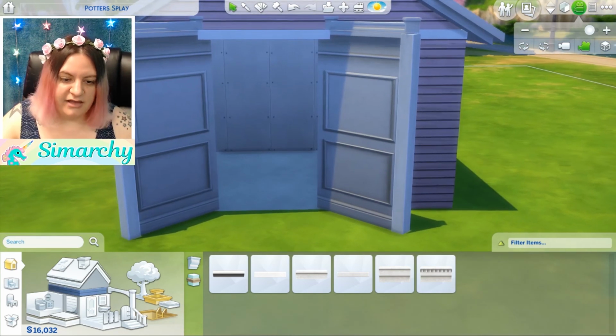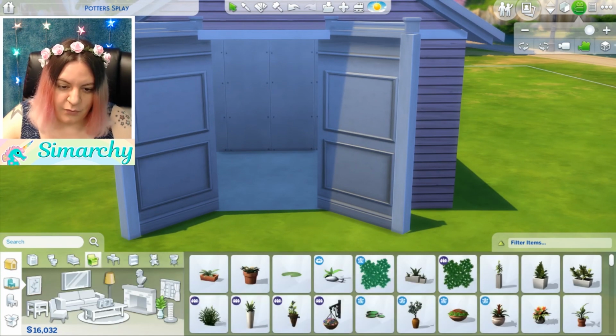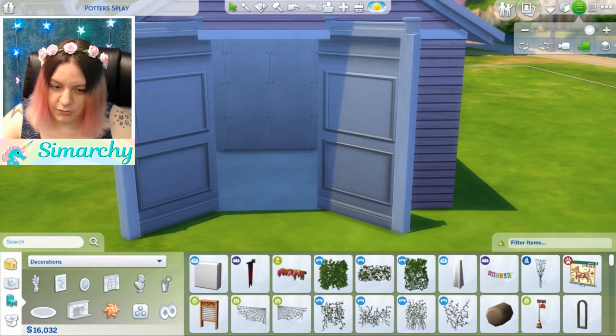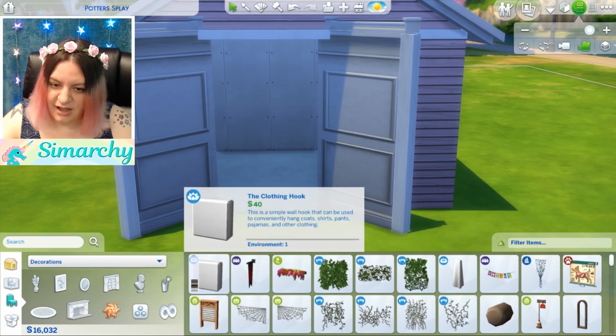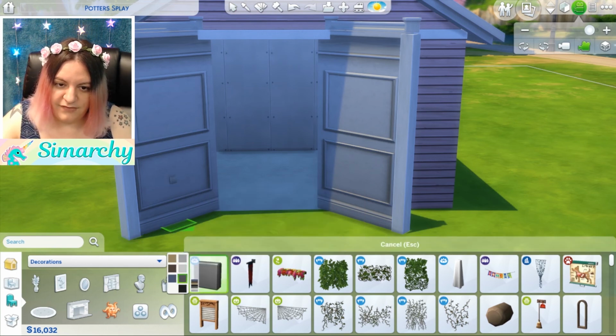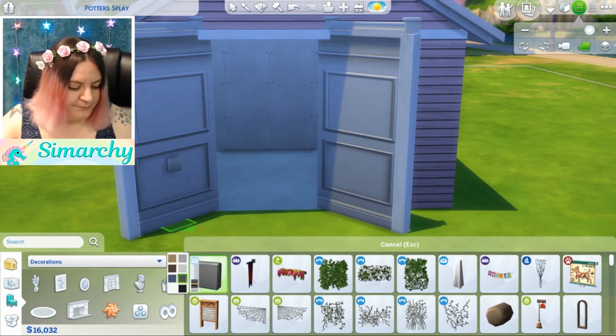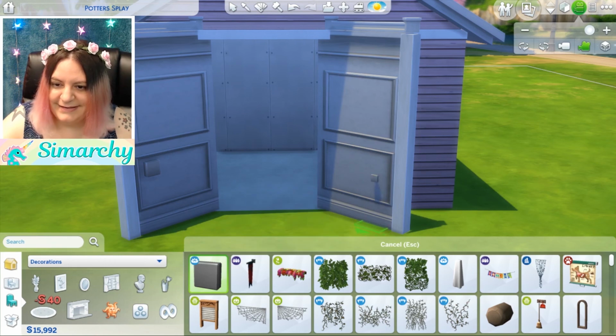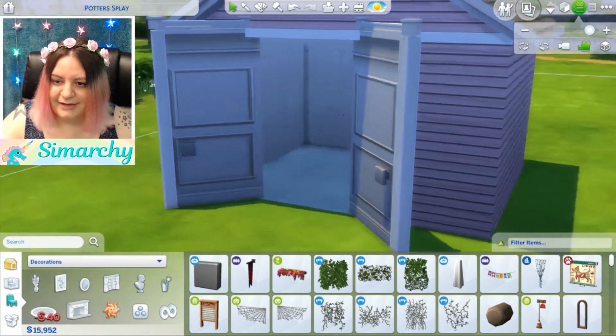Oh, and you can also add stuff to look like door handles. One of my favorite objects to do this with is if you go into the wall tools or the wall decorations. This came with Spa Day. It's called the clothing hook, but if you grab one of these, you can hold Alt, and I don't know where a door handle would go. Maybe there. You can use these to look like a little door handle.